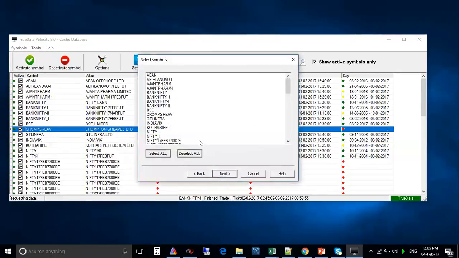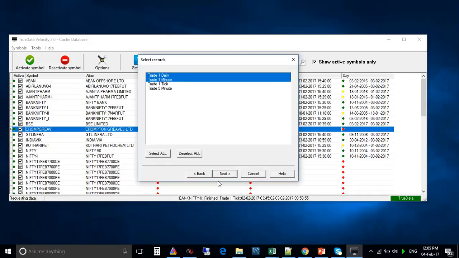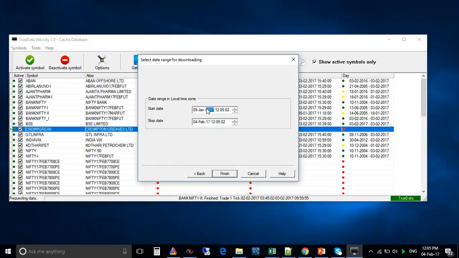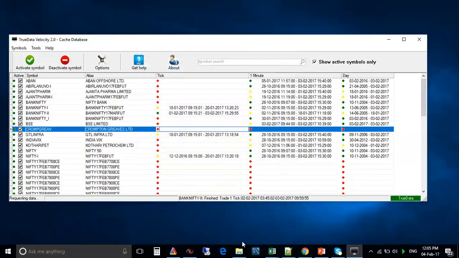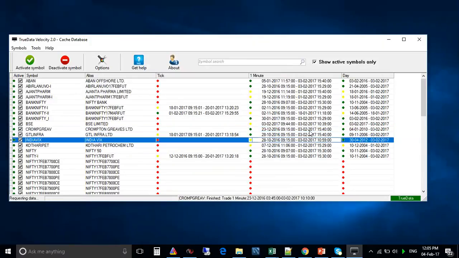So when I say update from feed, I can say Quantum Grieve here. I can say download for daily and minute, and to say the maximum possible, let us say for 2010. So it will download the data. Here it has already downloaded the daily, and we are back with the updated data.